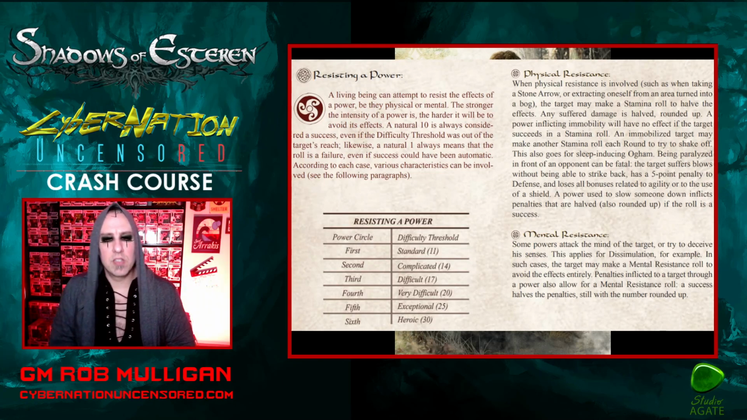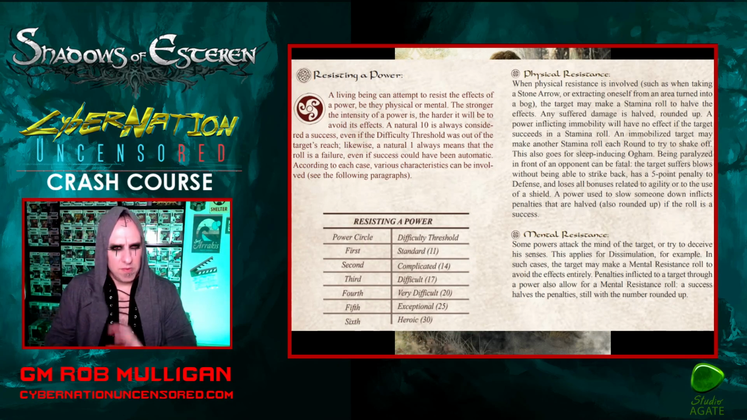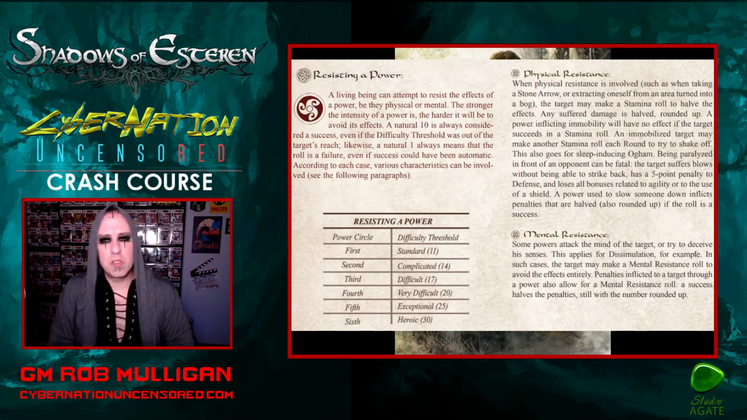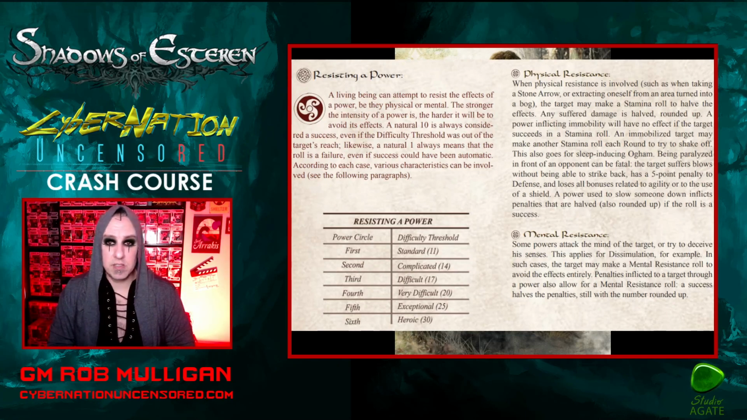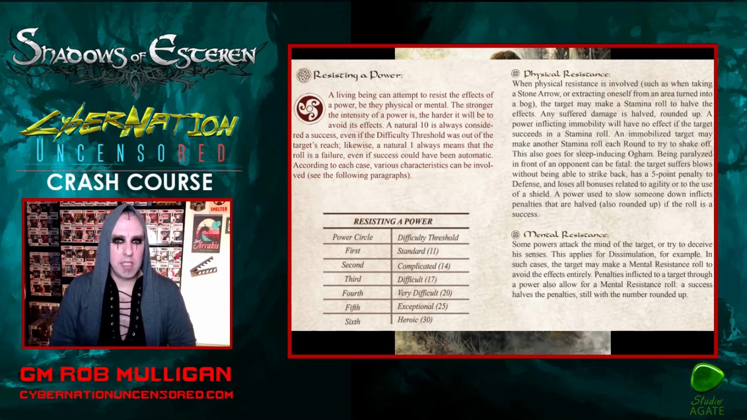And it goes over details on that and how that works, and how many penalties and things you can get, so check that out. This also goes for sleep-inducing Ogham, being paralyzed, stuff like that. So again, check out that about physical, but there's also mental resistance versions, like some powers that attack the mind, in which case you do a mental resistance check. You use your mental resistance statistic. So you see how you can resist it, and you have a couple different ways here depending on what type of Ogham you're being hit with, right?